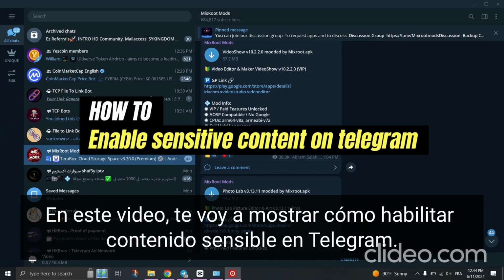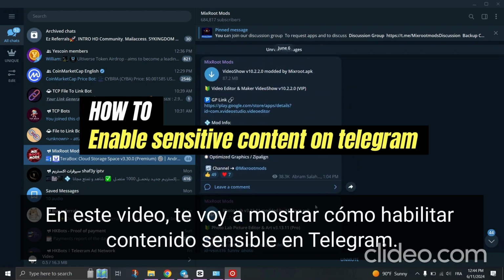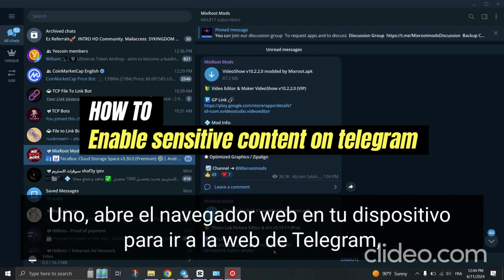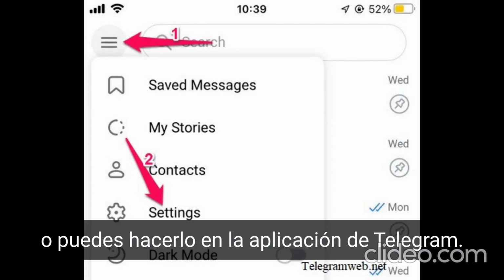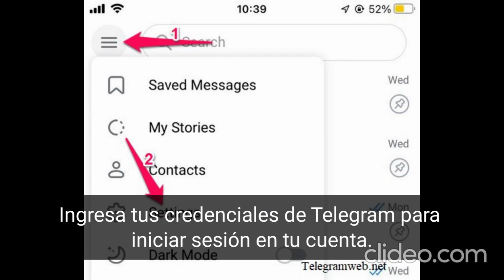In this video, I am going to show you how to enable sensitive content on Telegram. 1. Open the web browser on your device to go to Telegram web, or you can do it on the Telegram application. Enter your Telegram credentials to log into your account.